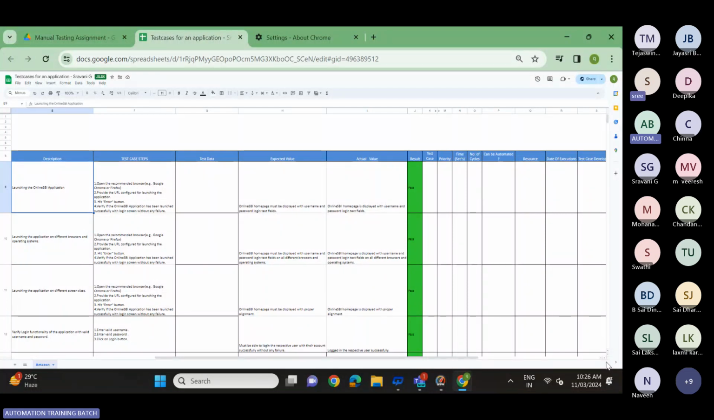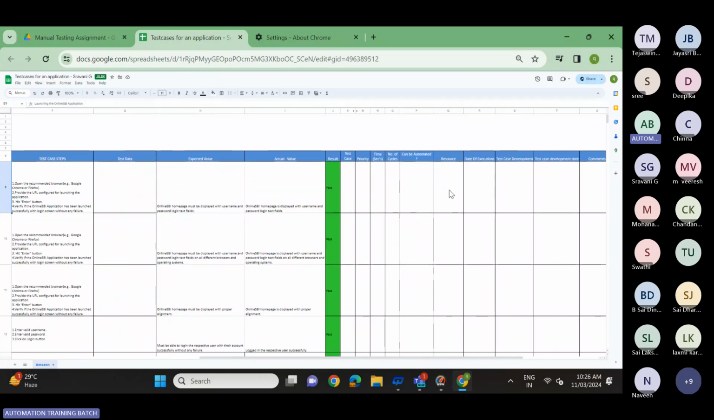Then resource. Who wrote these test cases or who executed this test case? Suppose it is executed by Ramakrishna, he needs to give his name, and the date of execution, and test case development. Who wrote this test case and when it was written? Does the test case have any comments? Whether he needs to modify the test case or not. No comments means no comments. So you need to fill all these fields. Any doubts here? Any doubts in any columns? Is it okay or do you want me to repeat it again?